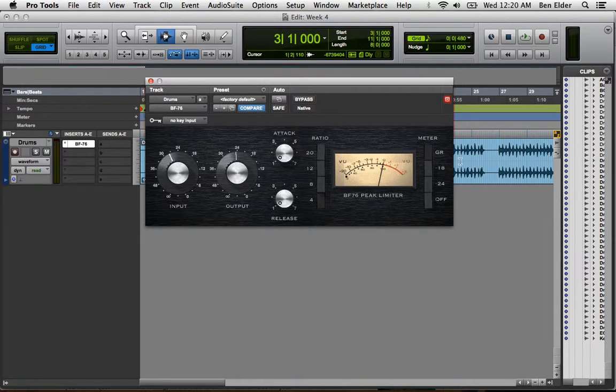And lastly, we have our meter options. Right now we have it at gain reduction, and that's probably what you're going to want, so you can actually see how much gain reduction is occurring while you're turning up your input knob, sending signal into the compressor, and compressing your signal.